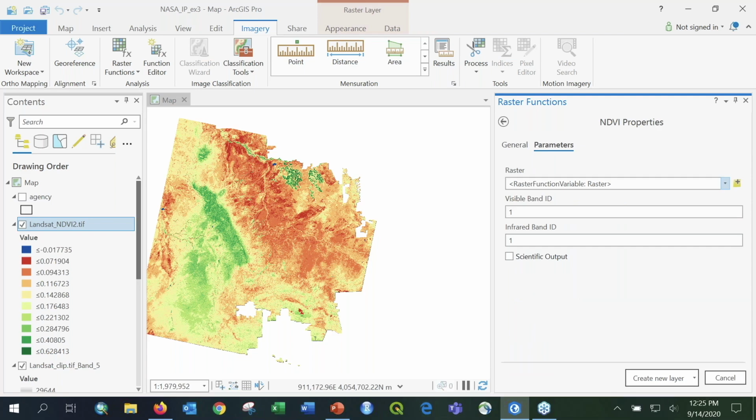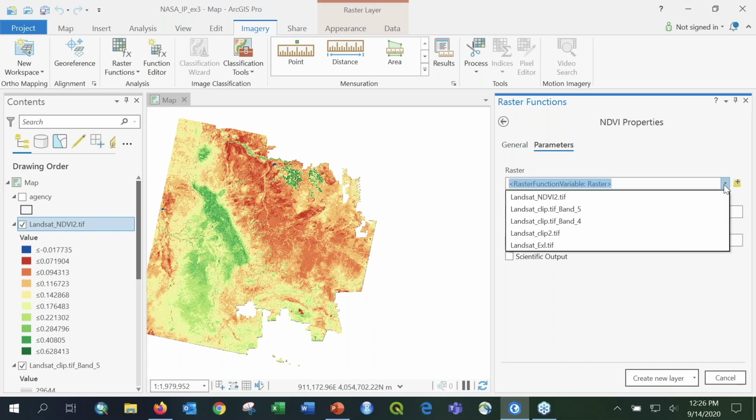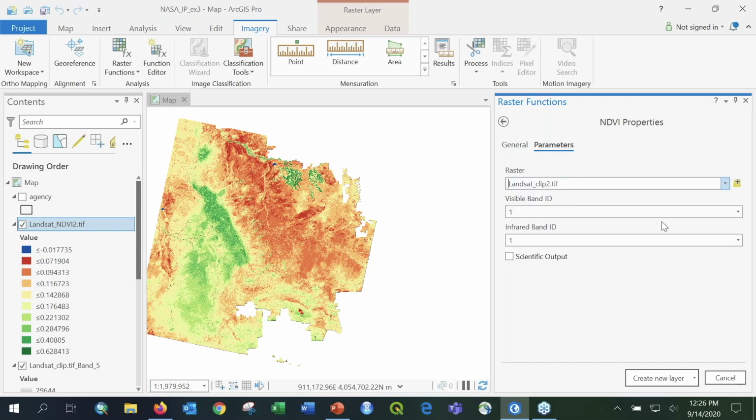And within the NDVI function, you do things a little differently. You actually select the entire composite raster of interest, and it will know that, and then you will identify which bands you want to analyze within that composite image. So here, we're going to go ahead and select our clipped Landsat image. And then we're just going to tell this raster function what's the visible band and what's the near infrared band.